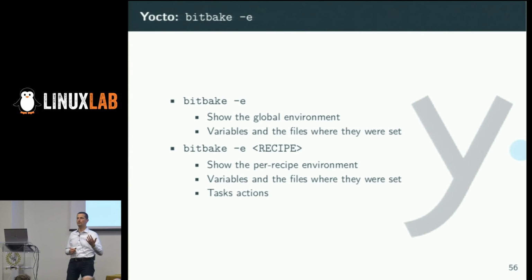This is also a useful tool because it tells you in which file or files each variable was set and modified. So it's very useful to debug if you have multiple layers touching the same recipe.